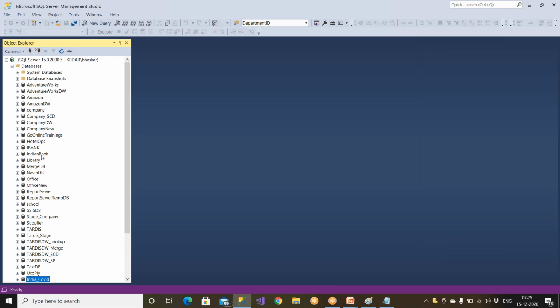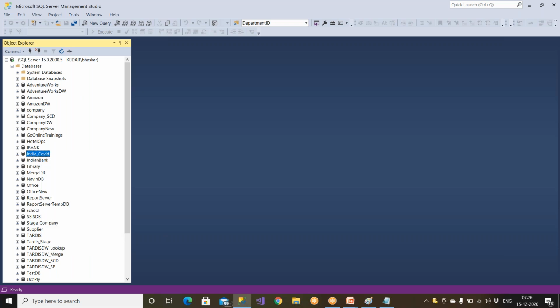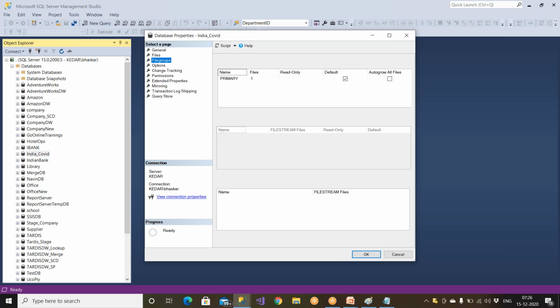Once you create a database, now the database is here. Now go to databases and refresh. Now what happens? That is here. Clear? Now I have created the database. Now I wanted to show you something here. So I'll go to India COVID. Right click on this, go to properties. You can see a file group.